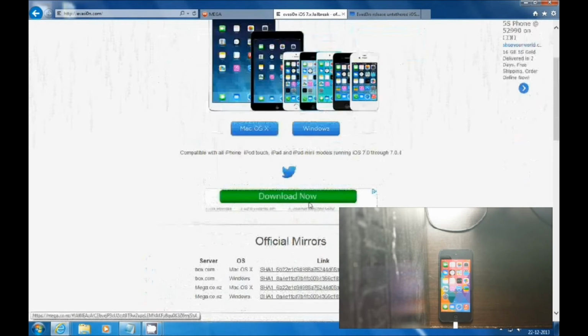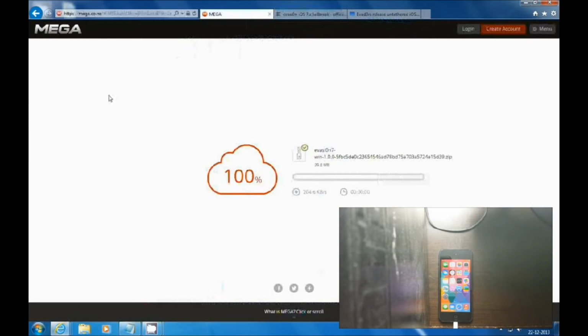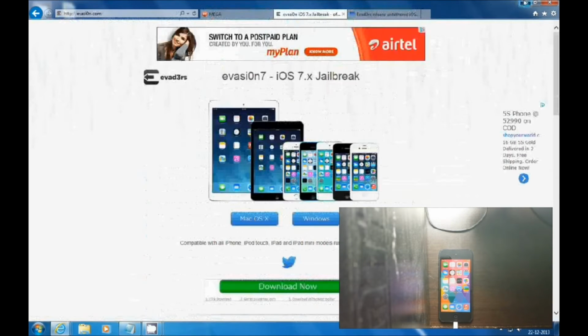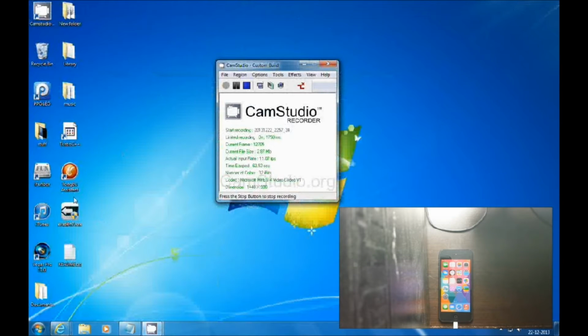So anyway, go to the Evasion website, which I just showed you. The link will be down in the description below. Press Mac if you're on Mac, Windows if you're on Windows, and download it from the Mega tab that I also just showed you. And you'll get a RAR file, extract it, and you'll get the Evasion tool that I'm circling right now. Go ahead and double click it.